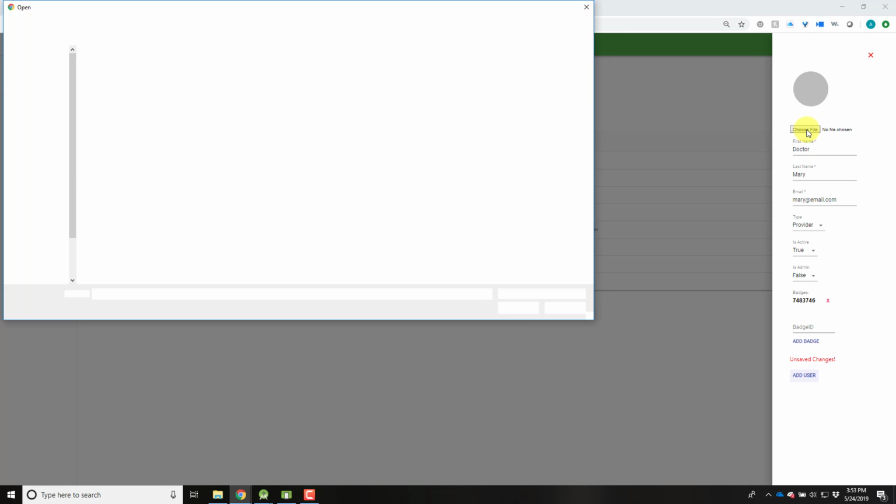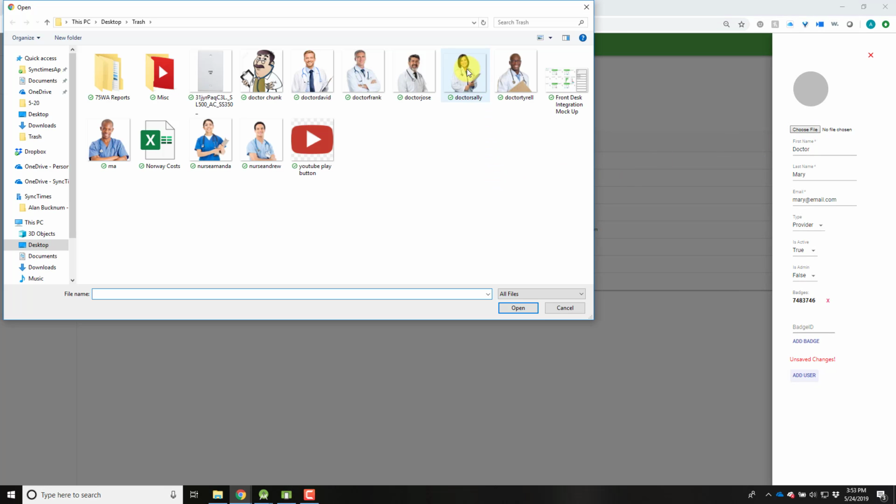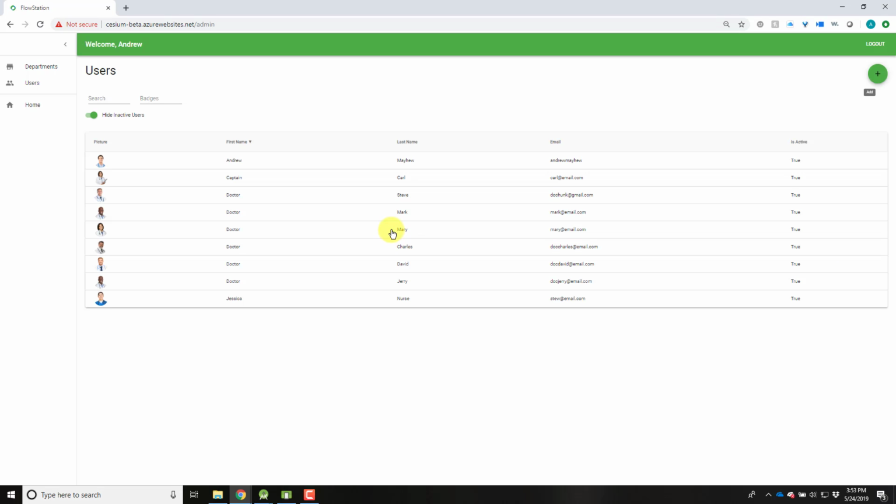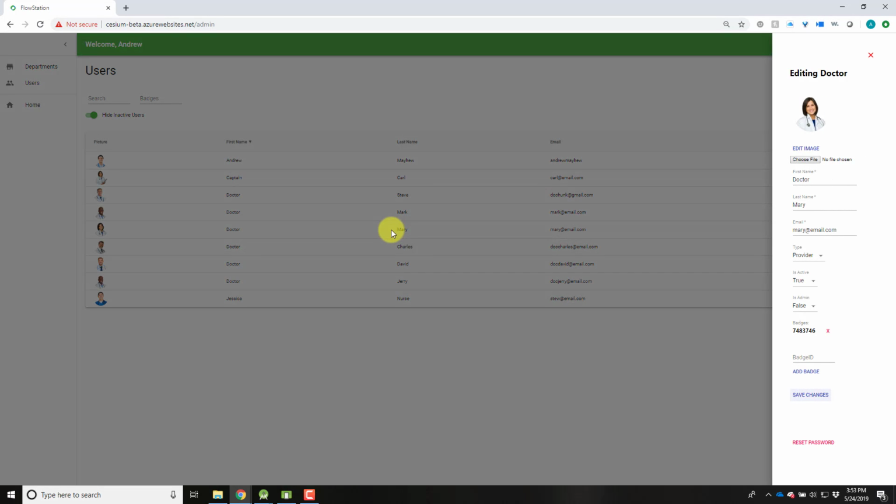One last thing we need to do before adding this user is to select an image. So click on Choose File, then you'll select from pictures that you have saved on your computer. Then you can use this crop functionality to make sure we're selecting the right area of the picture. And then we can click Add User. And here we see that Dr. Mary was added to the system.